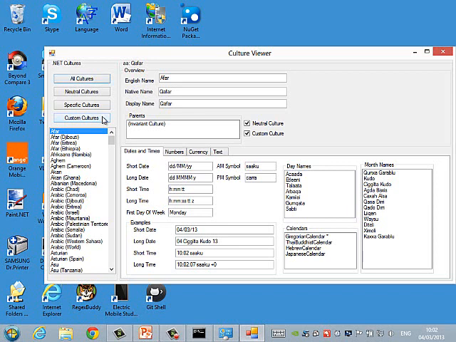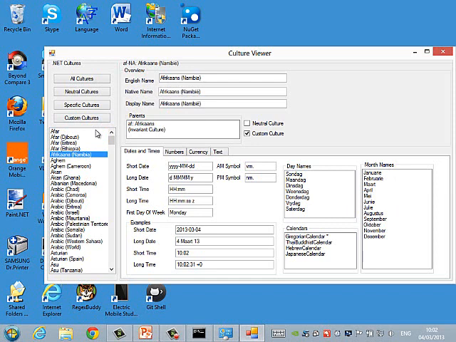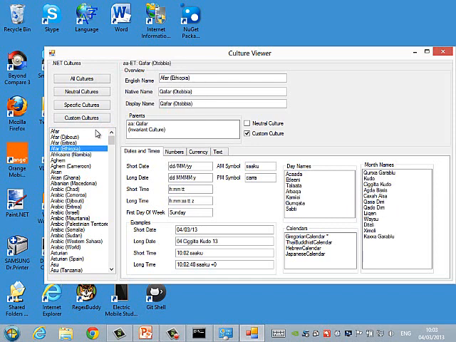And as I scroll through this list, you can see the culture name changing at the top of the screen. If you look at the parents box, you can also see that AFAR in Ethiopia has a parent of AFAR, which has a parent of the invariant culture. The benefit of doing the two-stage process that we did a moment ago was that our parent is correct. We should have a parent of AFAR, not just a direct parent of the invariant culture.